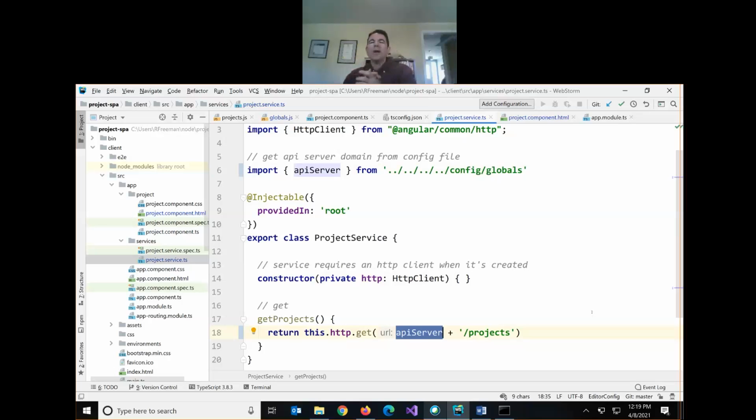Okay, so those were the cleanup items I did after class last week. The changes are in our project service and our project component.html. Are there any questions from anybody before we continue?